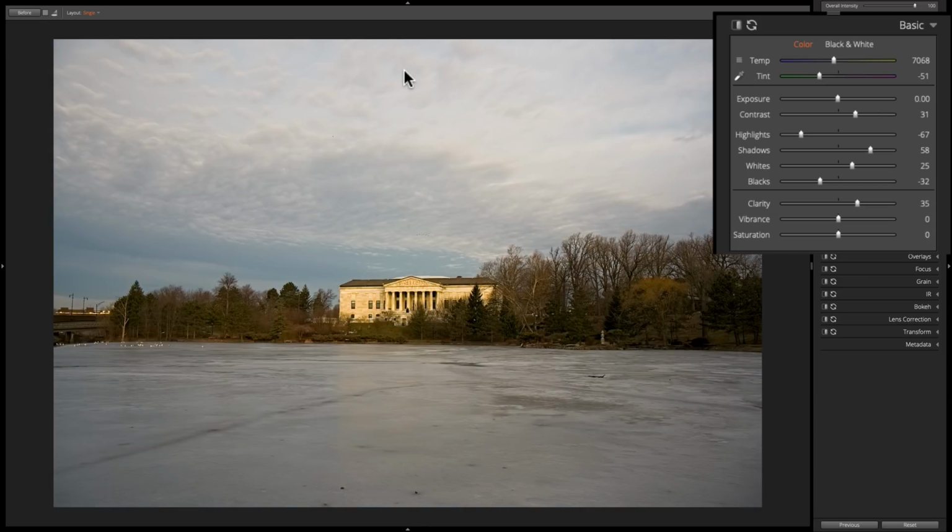Now at this point, you can feel free to go back and readjust the white balance if you think that you want to tweak it. Go back and readjust any of the sliders you did. But I kind of like what I did here.